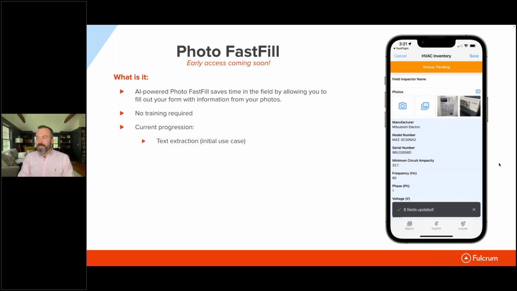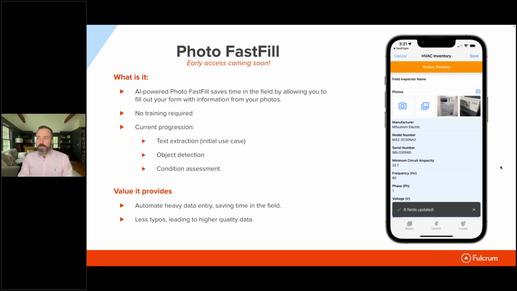The text extraction is our first use case though, but soon we're going to have object detection, like the TVs in a room. And then beyond that, what is the condition of the TV? So as we roll this out, you'll see more from us in the news, on our news feeds for this. The value, again, is that it avoids heavy data entry. It saves you some time. It's an assist. You're still going to need your keyboard at times in the web. You're still going to need your hands on the mobile at times as well. But this helps lift some of it.